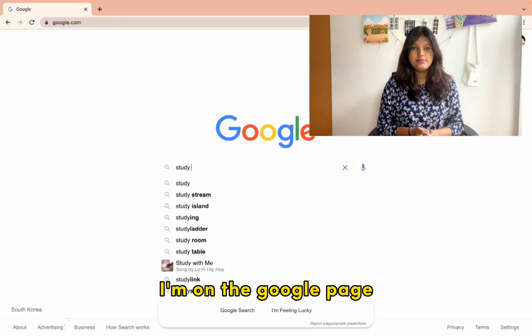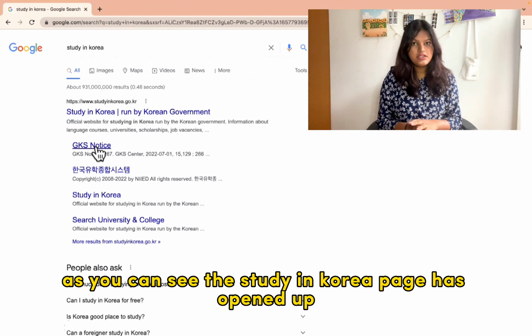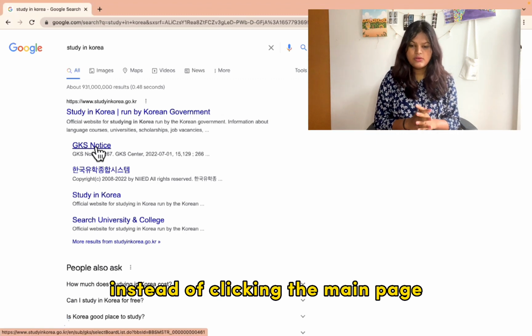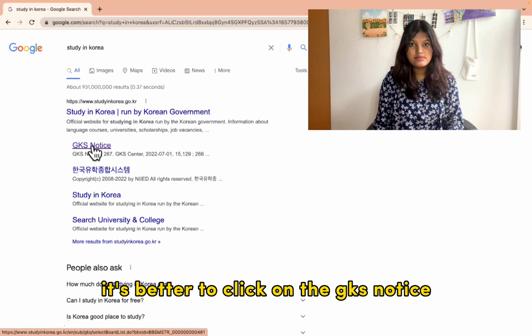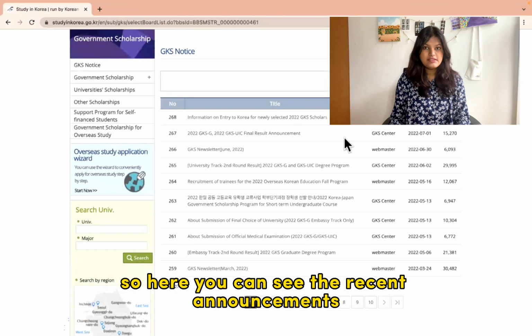Currently, I'm on the Google page, and the first thing you need to do is type in study in Korea. So as you can see, the study in Korea page has opened up. Instead of clicking the main page, it's better to click on the GKS notice. Now the GKS page has opened up. Here you can see the recent announcements that have been put.